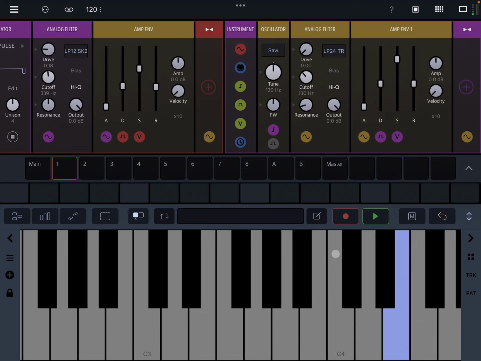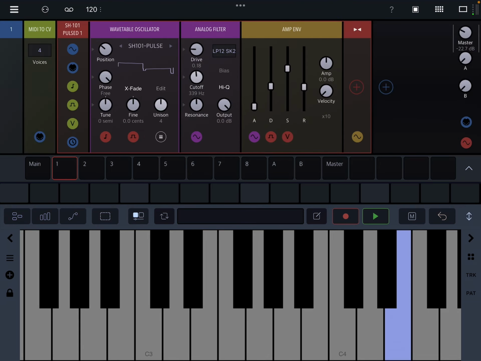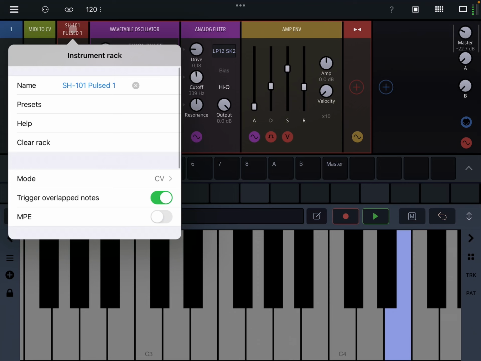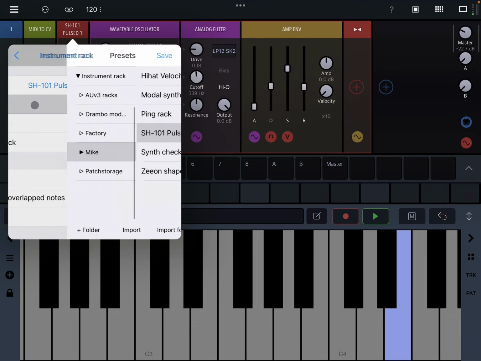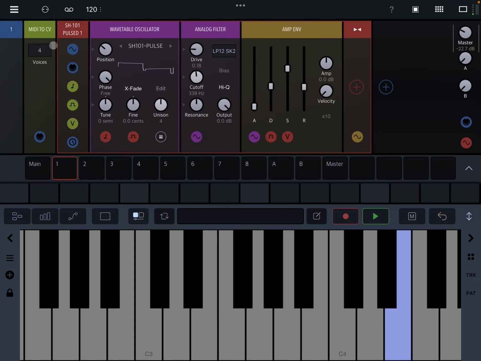At least you would if it was connected to anything. Ah, yeah, you have it there. It's just very quiet compared to this instrument I have here. Let me get rid of this a second. Right, yeah. So once you have something in your instrument rack, then you can choose presets here and save it to a folder. You can create a new folder if you want, or you can just put it directly in the instrument rack folder, call it whatever you want, and then save it. That's how you create a preset in Drambo.